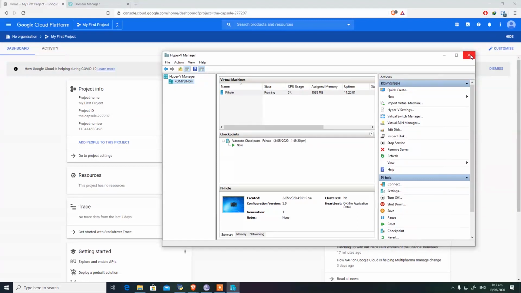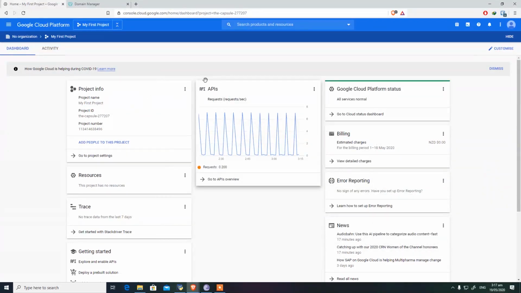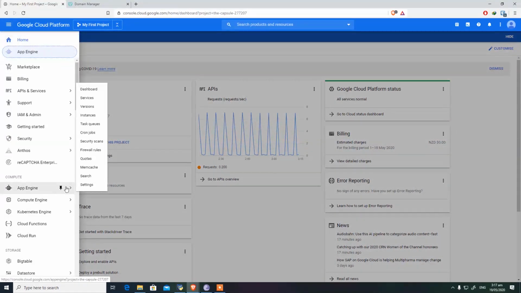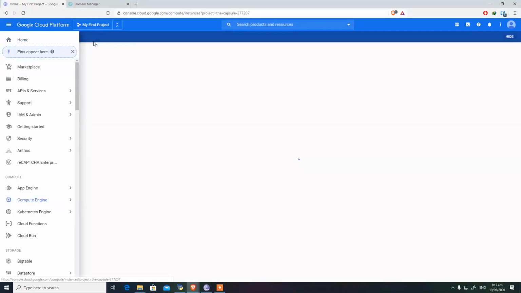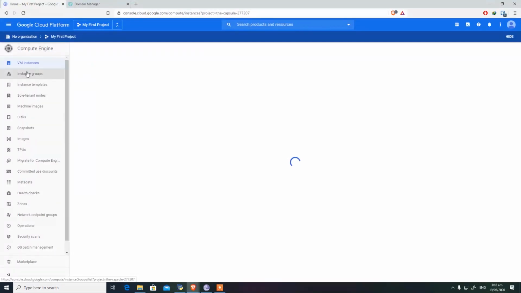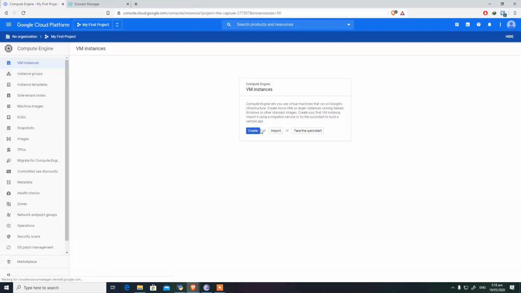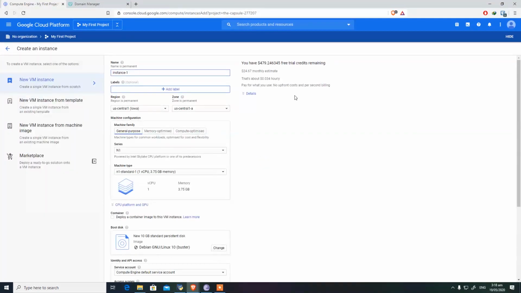I'm not going to host it on Hyper-V, but rather I will do it on Google Cloud, so it is accessible everywhere. It will be very cheap to host it on Google Cloud because it will cost you a few cents every month to keep that running. So why not do it? And it's secure. So I'm going to go ahead and create a new VM instance. It's called a virtual machine instance.